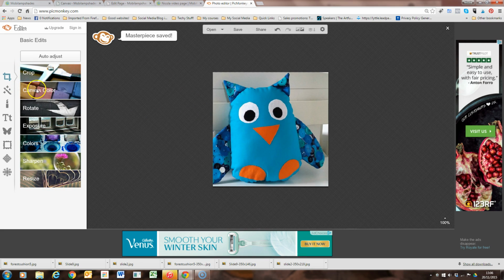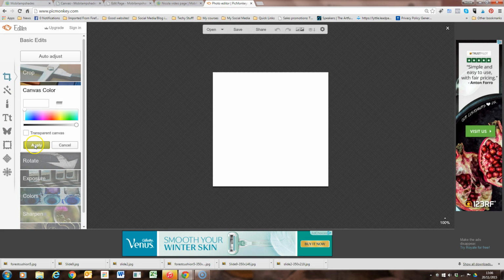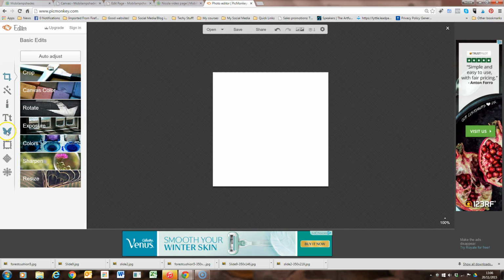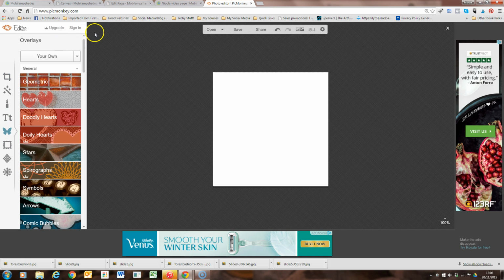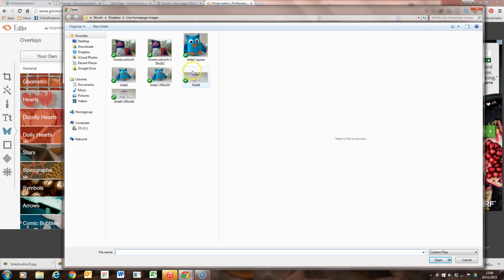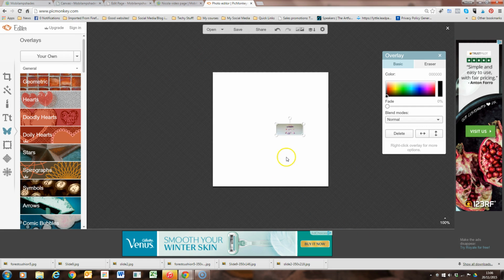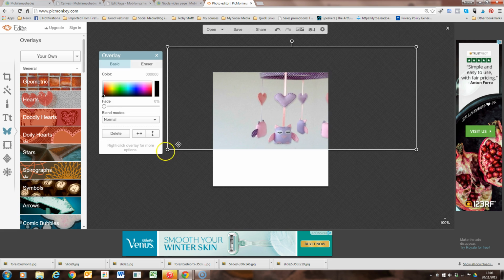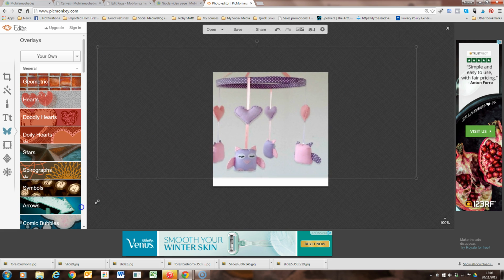Now, this is where I'm going to go to canvas color and make it white. And now I'm going to use the butterfly symbol. This means I'm not messing around with the image size. I know it's going to be the same. I'm going to add on that one, the full size version. And I'm going to drag it until it fills that space, really.